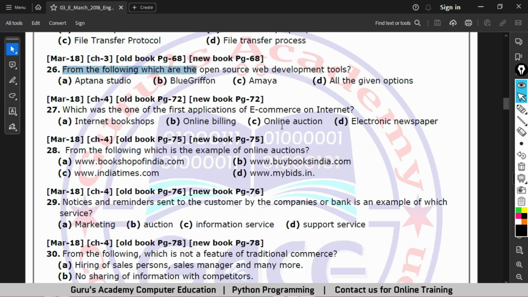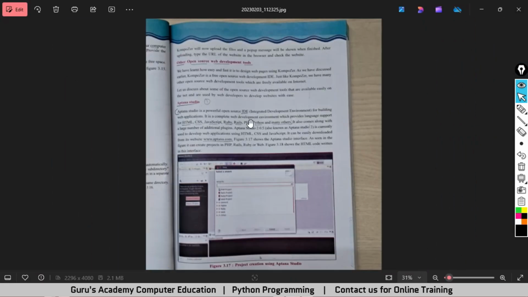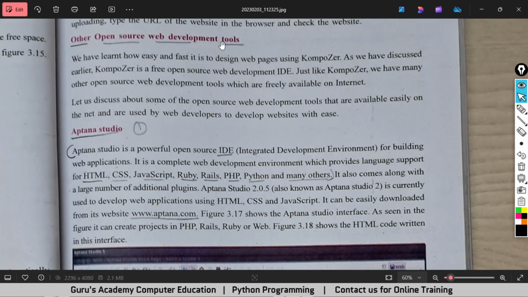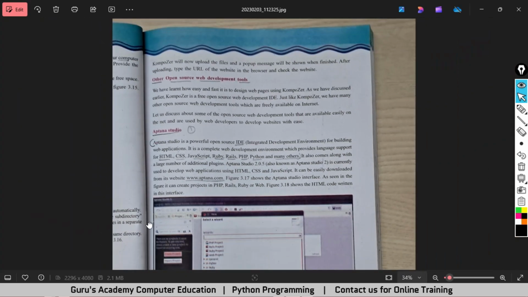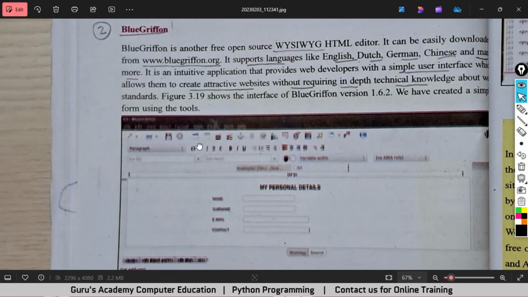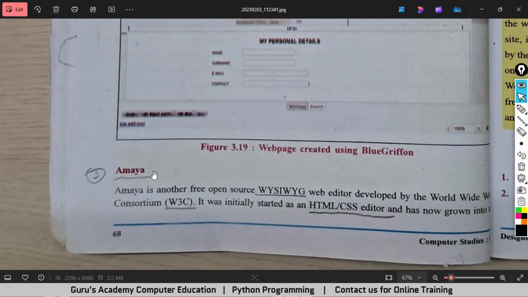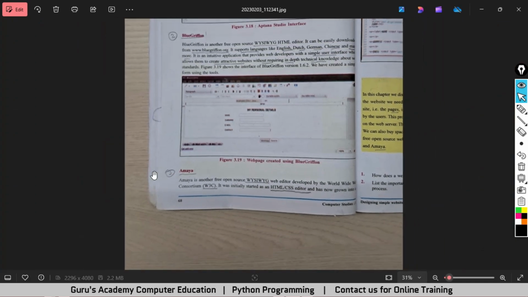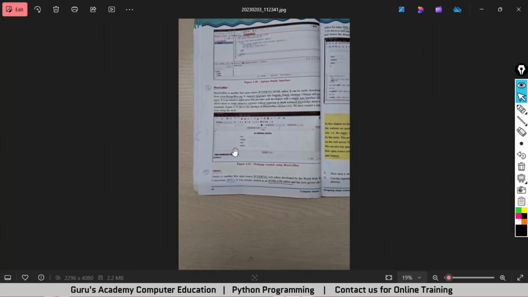The next question is, from the following, which are the open source web development tools? I'm repeating the question. From the following, which are the open source web development tools? Let's go to page number 68. So the topic name is other open source web development tools, and here the very first one is Aptana Studio. Second one is Blue Griffon, and the third one is Amaya. So Aptana Studio, Blue Griffon, and Amaya.